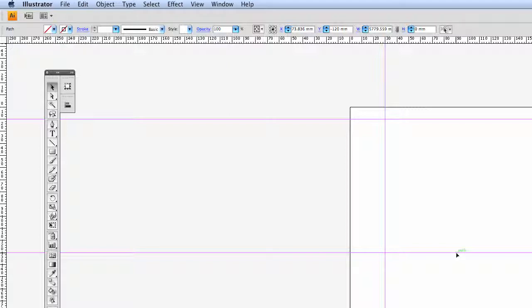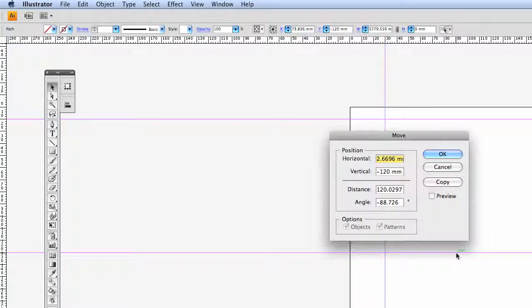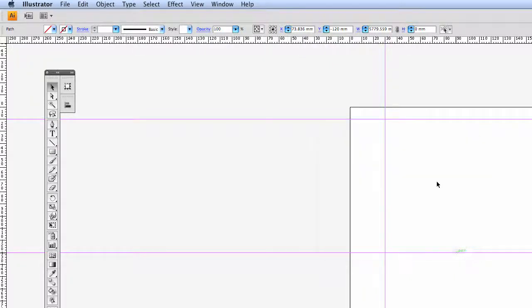I can also do a cool thing here. Let's say if I hit enter again to move it, and I want to make a duplicate line, say another 10 millimeters down, so just -10, instead of clicking OK, which would just move the line that I have there at the moment, I can click copy and it'll create a new line 10 millimeters down at 130 for me.